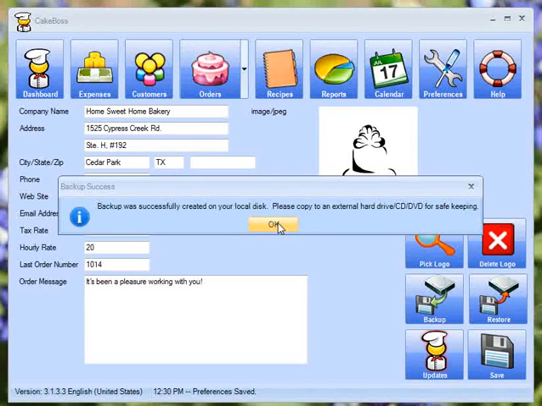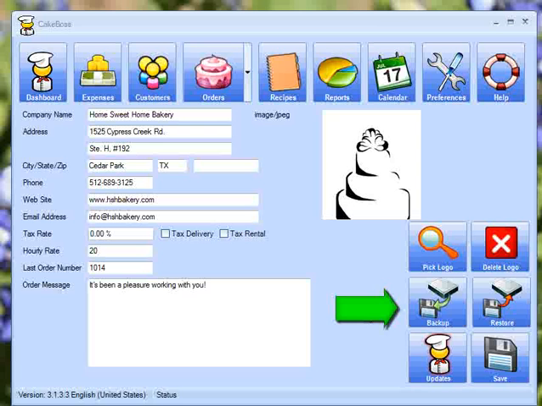We highly recommend saving this file to a CD or external hard drive in case something ever happens to your computer and you need to restore. You can also manually create the backup without having to leave the program on your Preferences screen by clicking the Backup button.